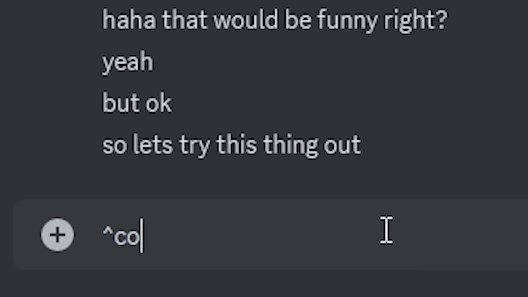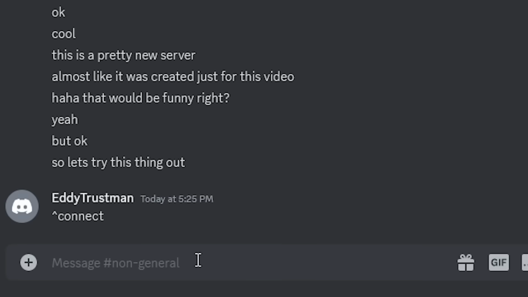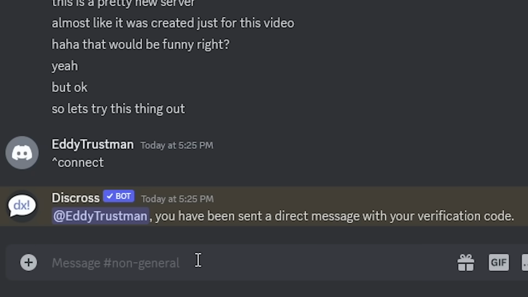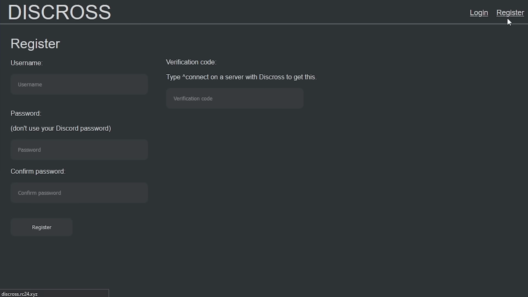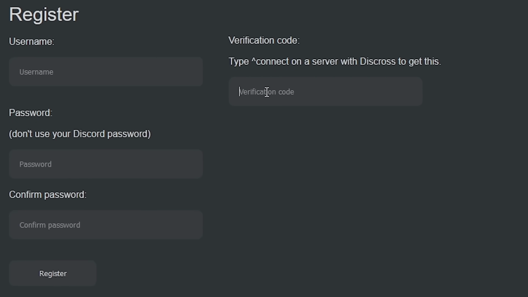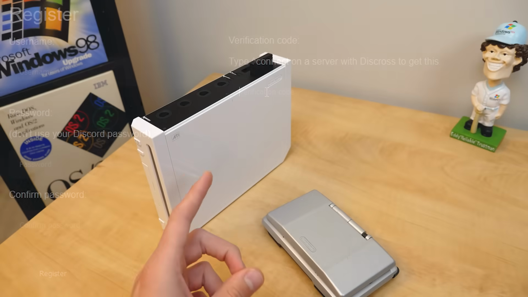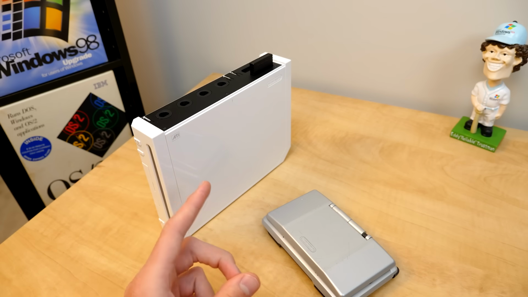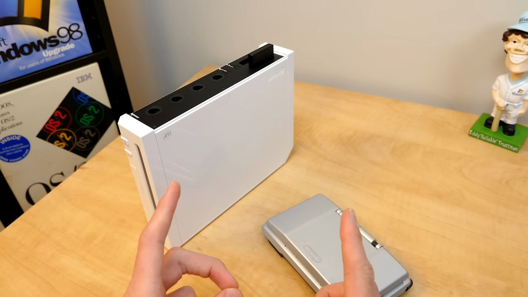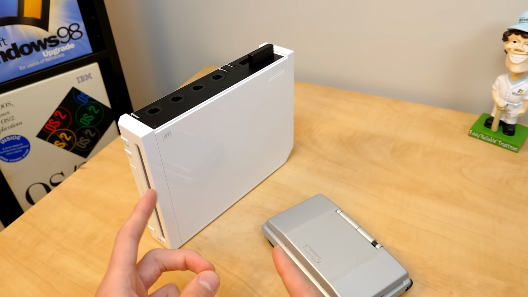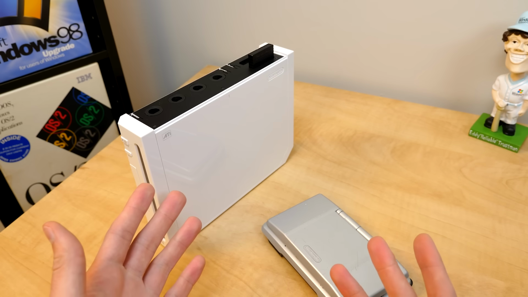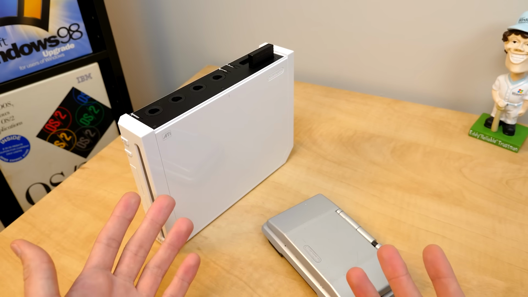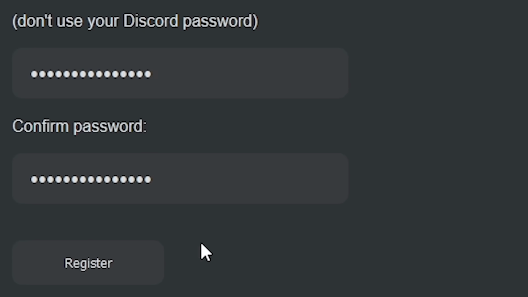Then type !connect in a text channel and the bot will send you a DM with a verification code. Heading back to the Discross website, click Register at the top right and fill out the text fields with the requested info. Note that you don't have to use your Discord name as your username, and you certainly want to make sure you don't use your Discord password, or a password you use on any site for that matter, as this will be sent as plain text. Once you've got everything filled out, click Register.